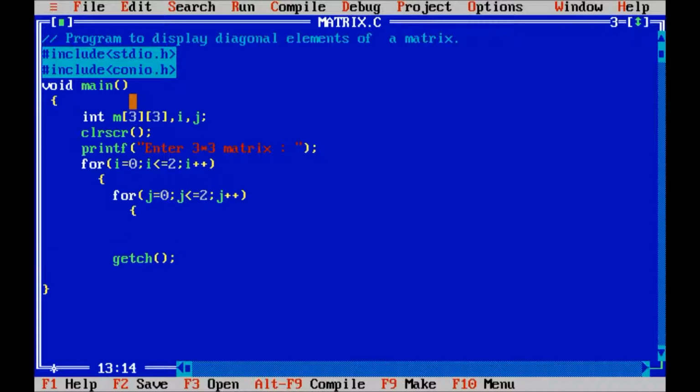First, scanf function for accepting all the values of a matrix, percent d, ampersand m of i, j. Okay, in that code we accepted a matrix which has 3 rows and 3 columns, meaning a total of 9 elements.